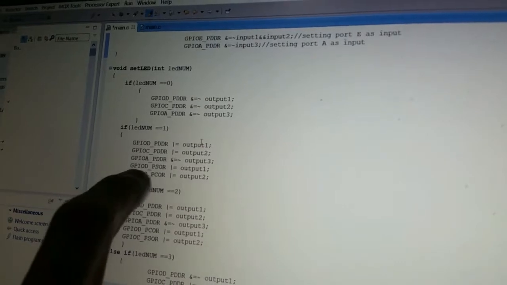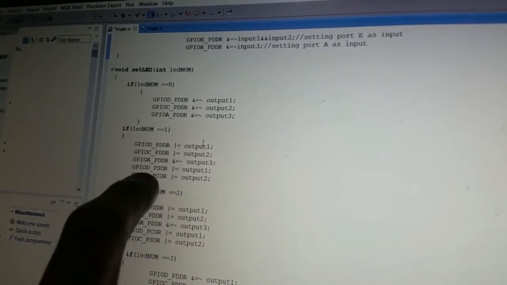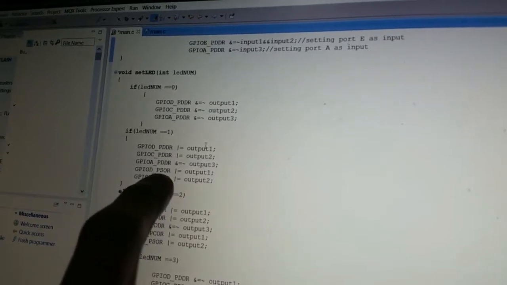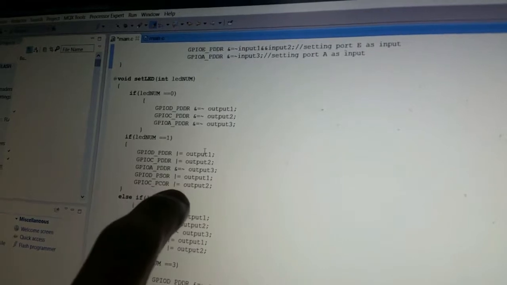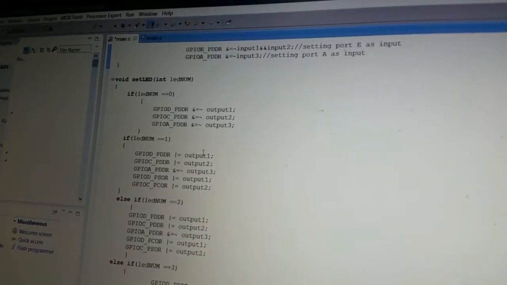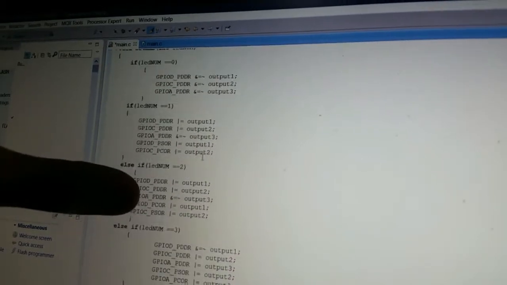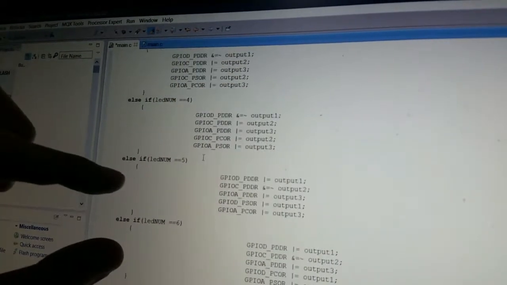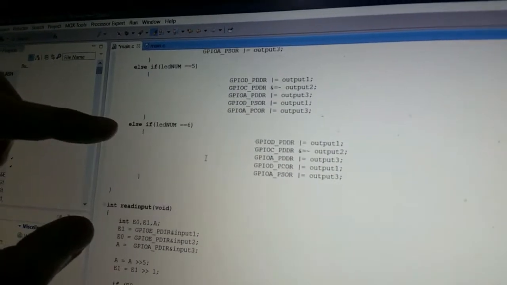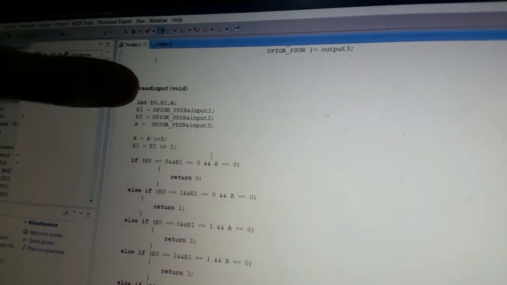And for D and C, we will set D to high, and for GPIO C we will set it low. So the same case applies for LED numbers 2, 3, and 4, 5 and 6. Right, moving on, we will move to the int read input function.